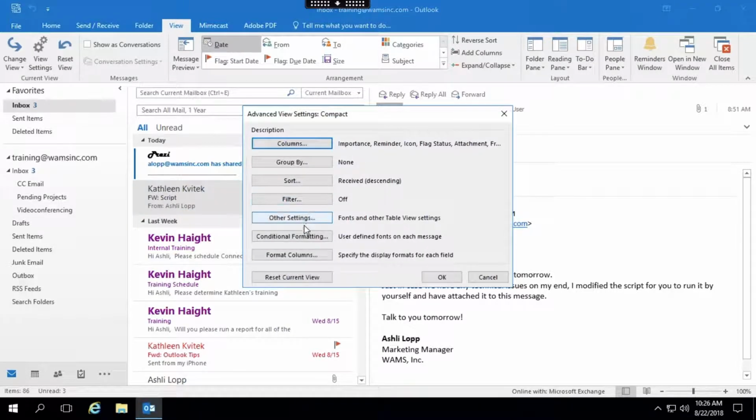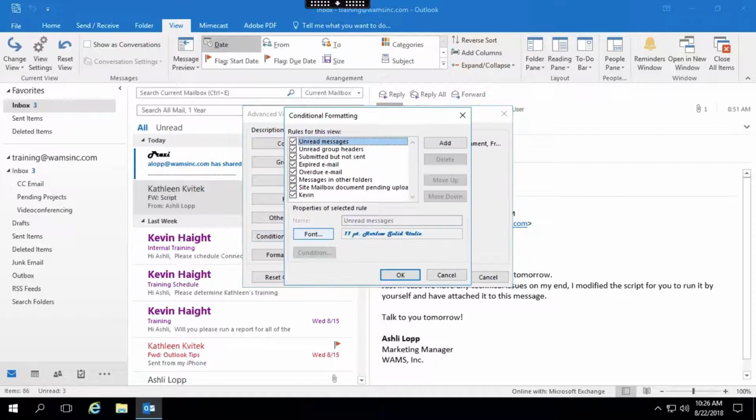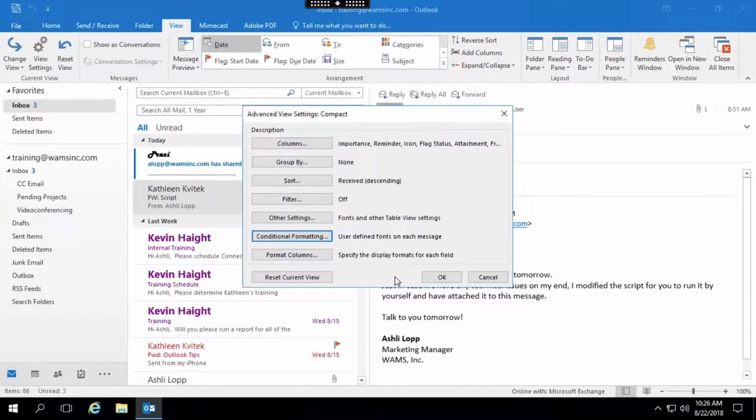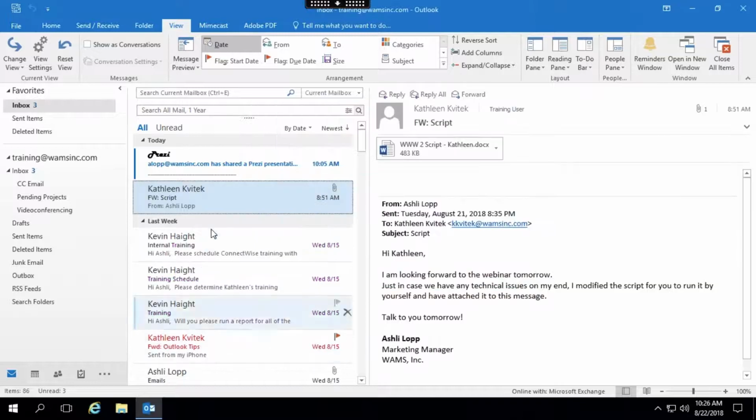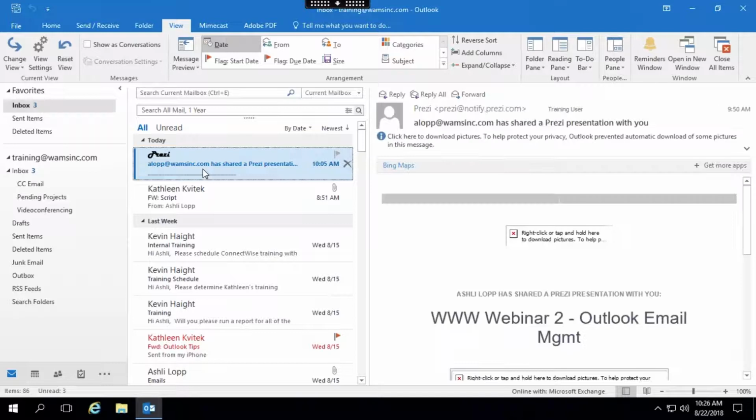Again, don't be intimidated with playing with these items. You can always go back and you can change things around. If I want to undo that condition that I created for Kevin, I can choose just the Kevin condition, click delete, and then OK. And when I click the OK again, you'll notice that it goes back to the way it was before. And the same with my conditional formatting for my unread email.